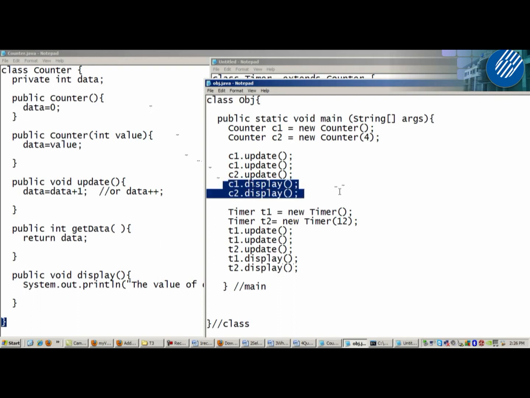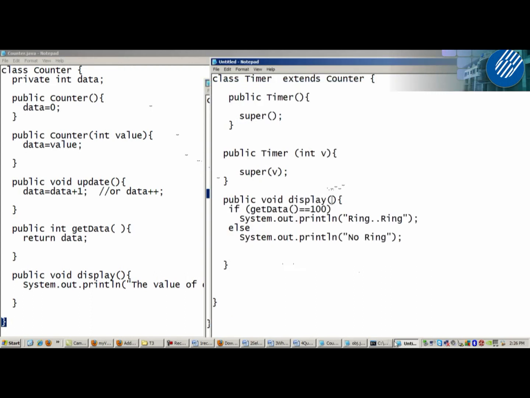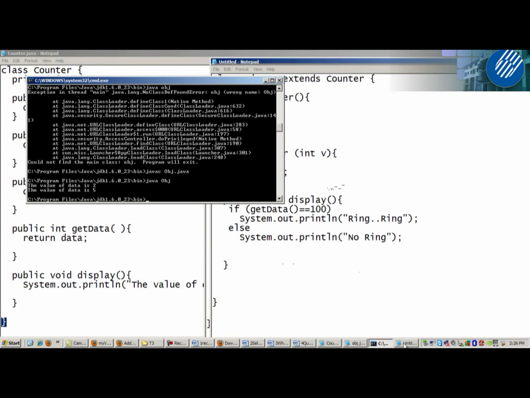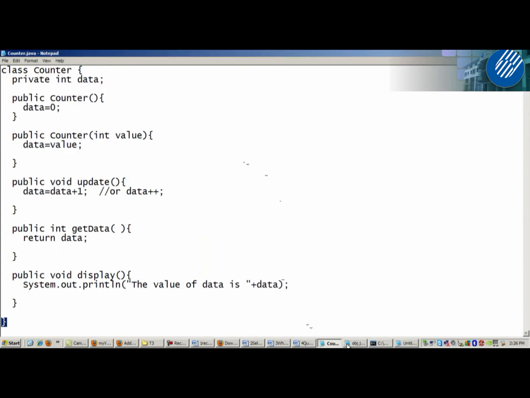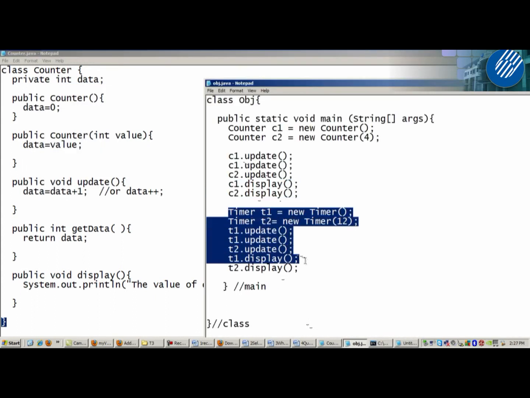Answer is what? What was the output earlier? 2, 5. Okay, this one you know, 2, 5. Okay, how about this one? Okay, 2 minutes to get the output.